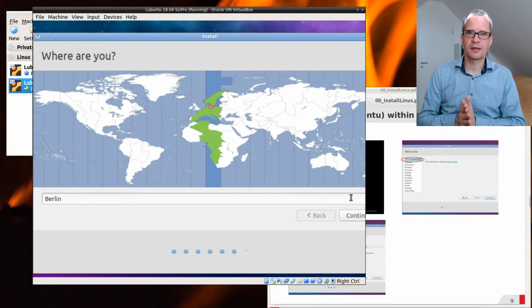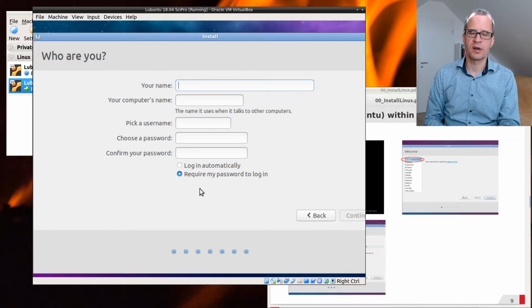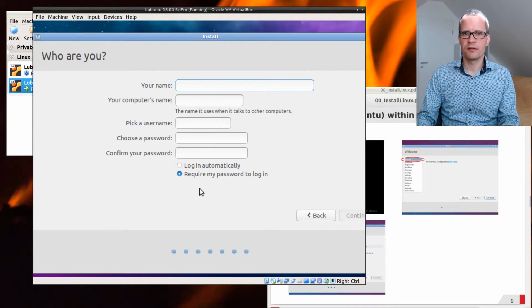The installation has started now. We can select our time zone. This is time zone Berlin for me, so I will just click on continue. So it already guessed the time zone correctly. And the last thing which we have to enter is we have to create a user. So you have to enter your name. I will enter my name here. The computer's name, I will just use SciPro20 for scientific programming.